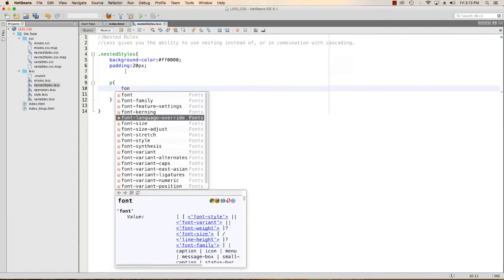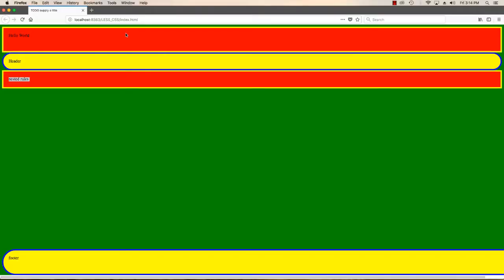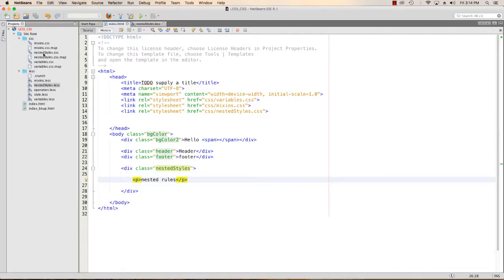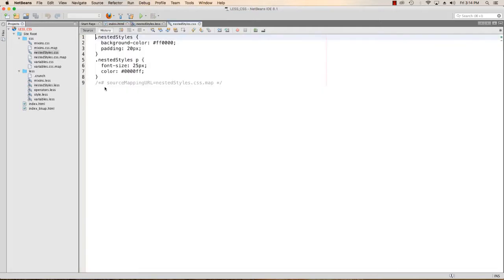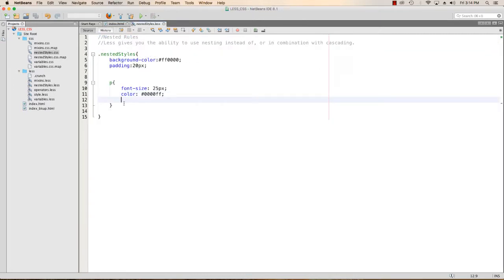So I'll say this p, and let's say I want a font size of 25 pixels, and a color of hash 0000ff, which is something like this. I save this file, come out here and refresh it. So you see this is a blue color, nested rules, automatically applied out here. And when I say nested CSS, so it's like it's been nesting it out.